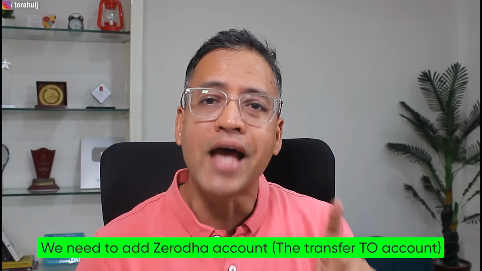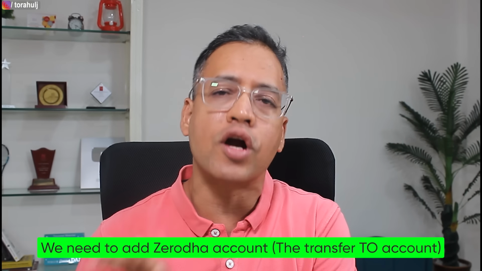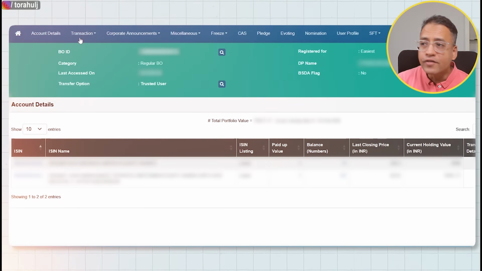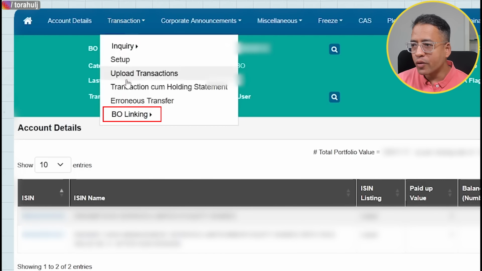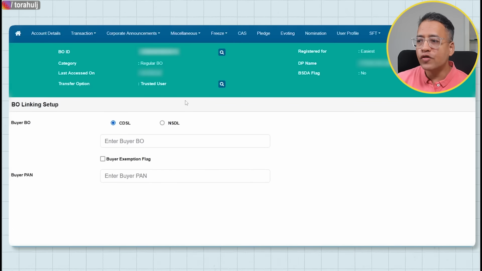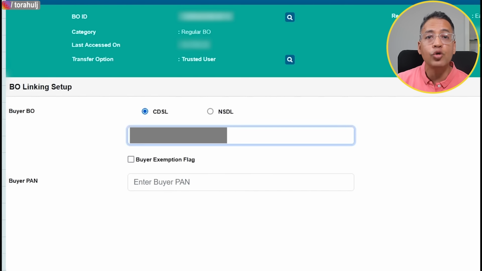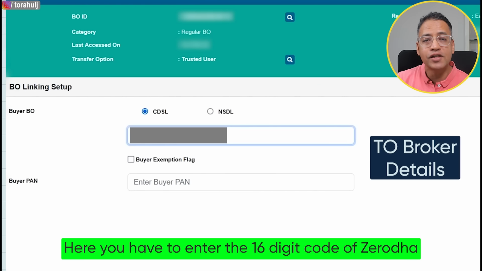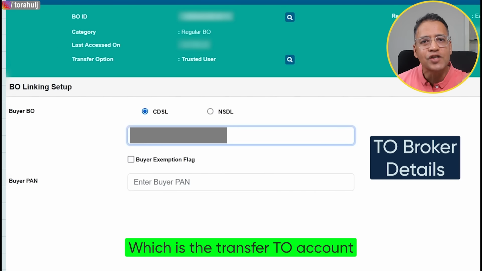Now what we need to do is add the Zerodha account, or the transfer to account in this particular example. For that, simply go to transactions here, come down to BO linking, and click on BO linking setup. When you come onto this screen, you will see that you have to enter the buyer BO number, which is a 16-digit code. Here you have to enter the 16-digit code of Zerodha, which is the transfer to account.